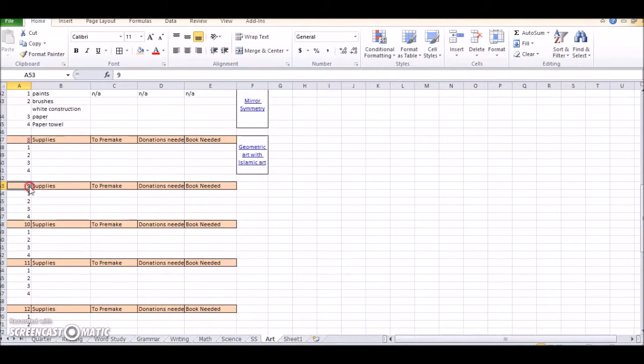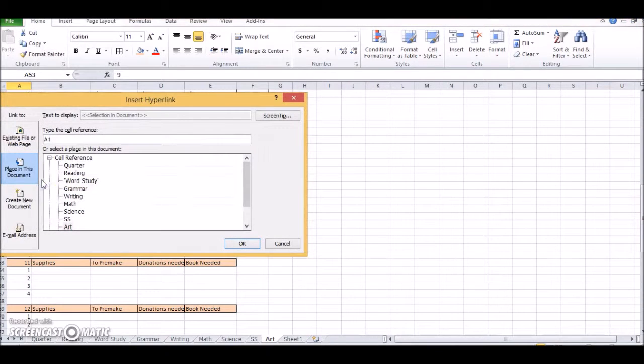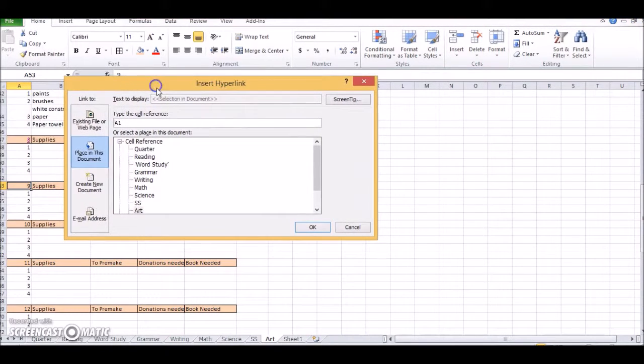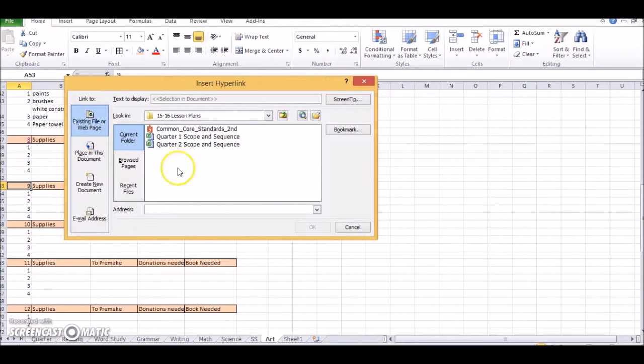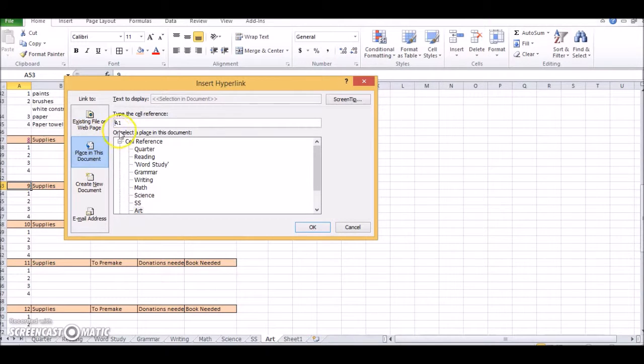Here's number 9. I'm going to right click, hyperlink. Okay, here it says, this is the normal page that shows up, and if you're going to send it to a website, you copy paste the website link here. If you're going to link it to a document inside your computer, you browse the folders here. I'm going to hyperlink it to a place in this document, so I'm going to click there.